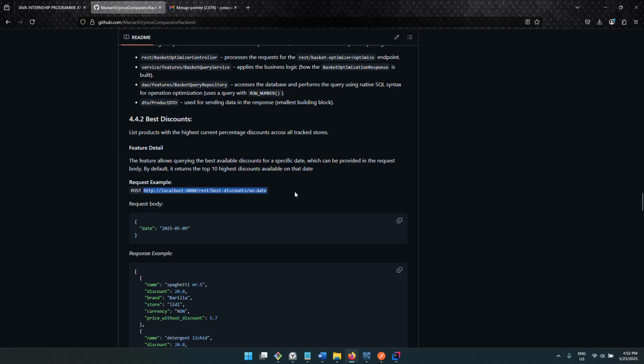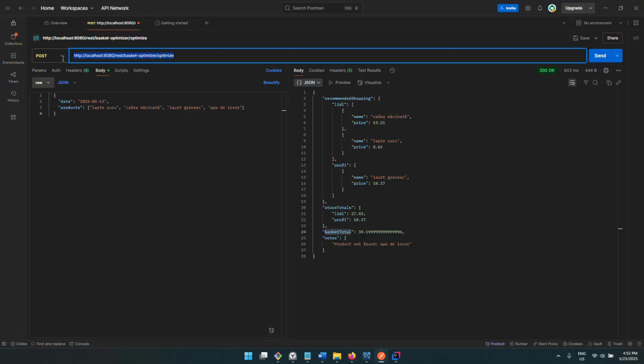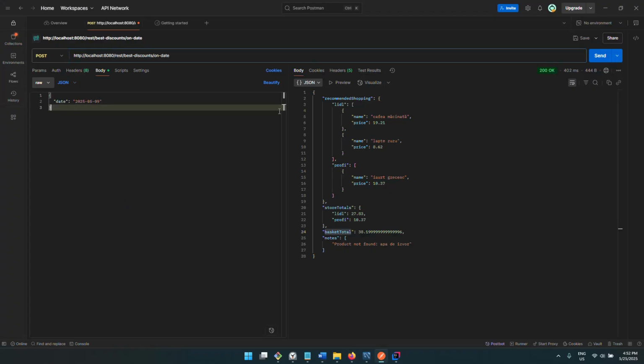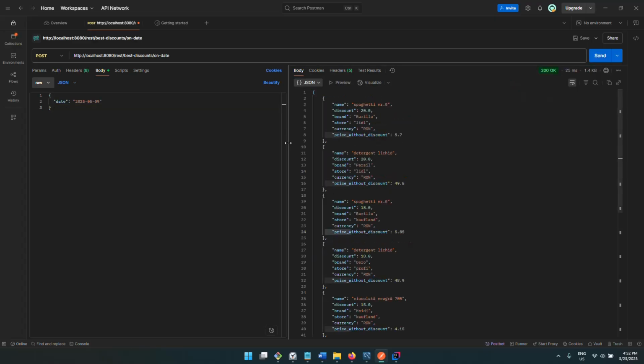request needs to be done for this feature, but in the body we just need to add the date on which we want to see the base discounts by percentage. Here the best discount is for spaghetti number 5 that has a percentage of 20, and after that for liquid detergent and spaghetti number 5.